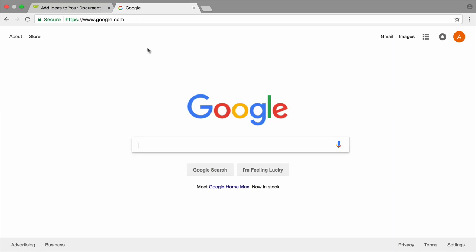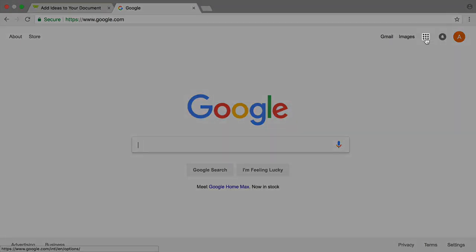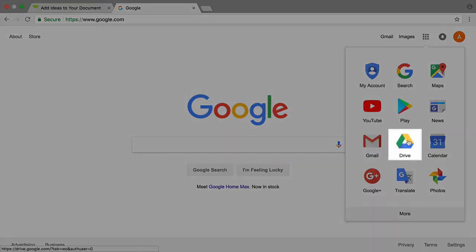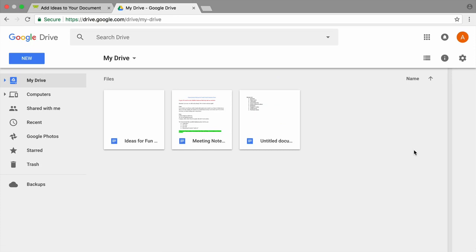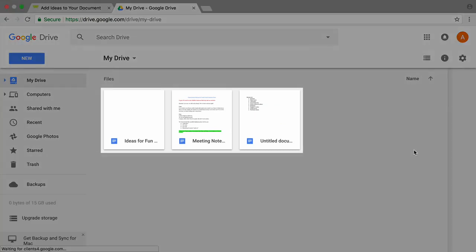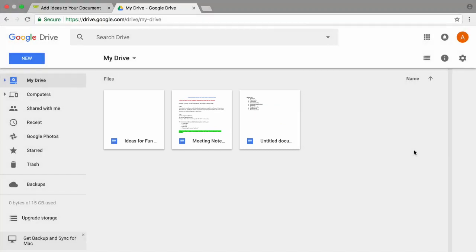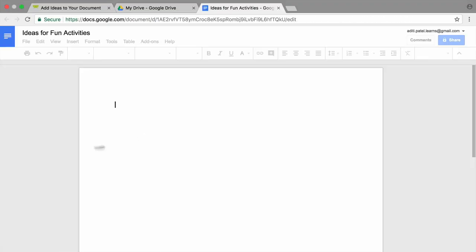Next, open Google Drive. Google Drive is where your documents and other items you create using Google Apps are stored. Find the document you created and named in the last video. Double-click it to open it.